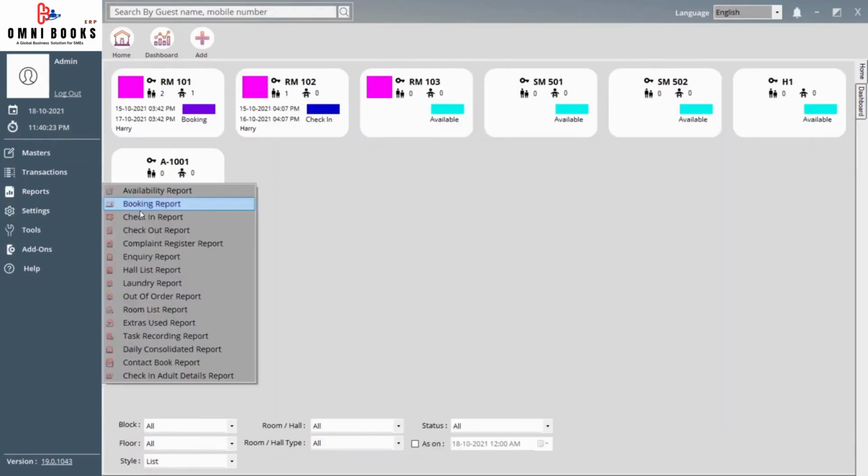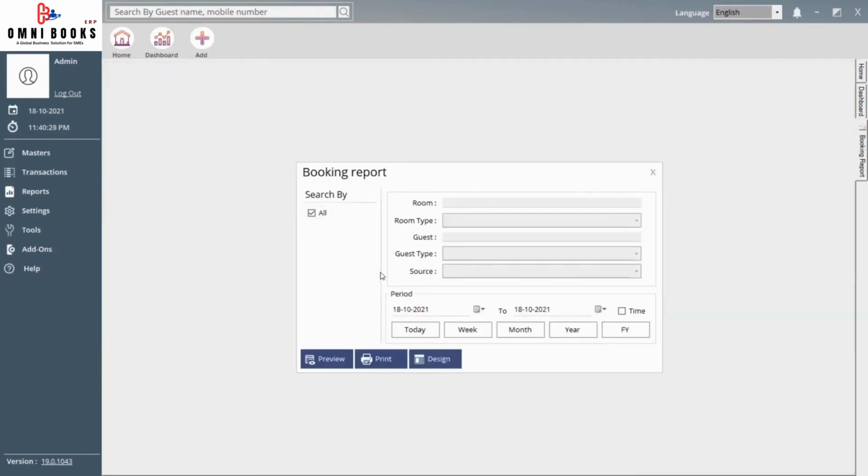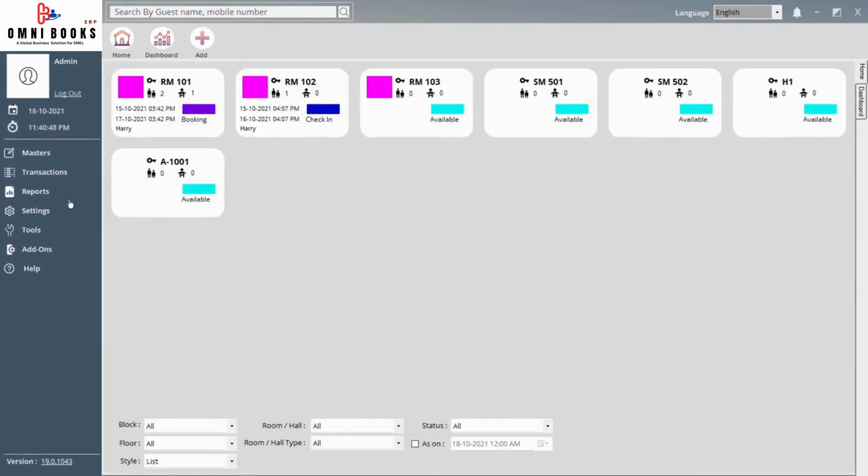And then comes the next section, which is the booking report. Under the booking report, you can see different criteria like room number, room type, guest name, the guest type, the source, etc. All the details will be listed here. So you can specify the date, and you can filter using all these criteria and preview the booking report.